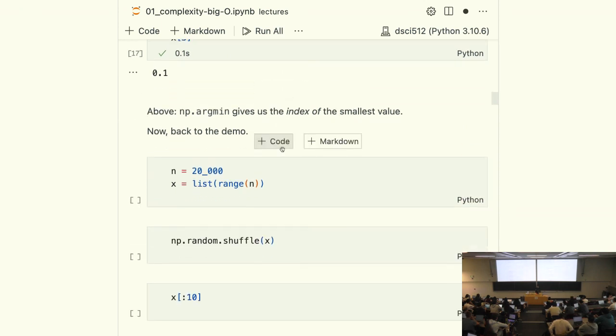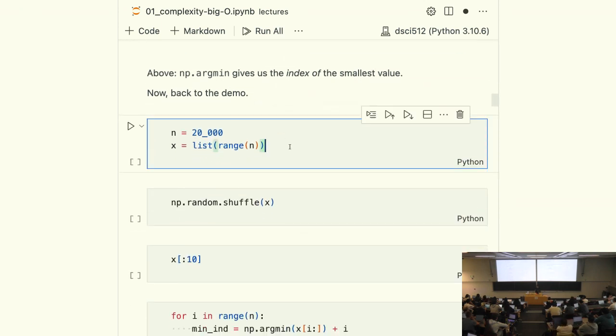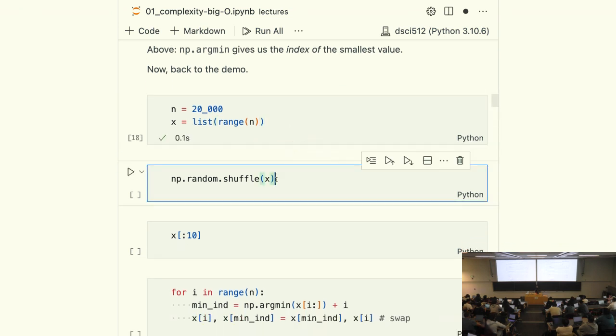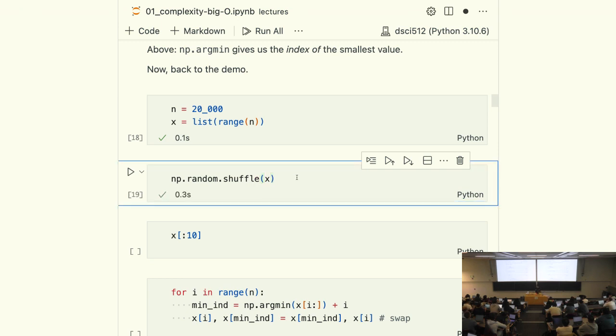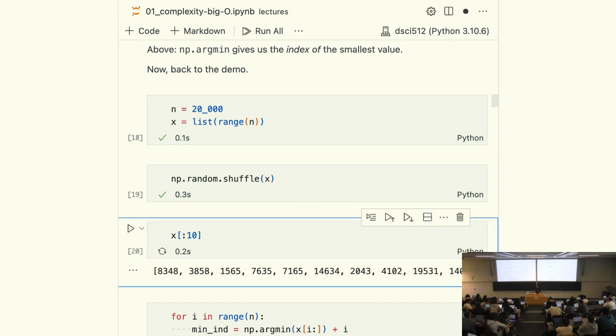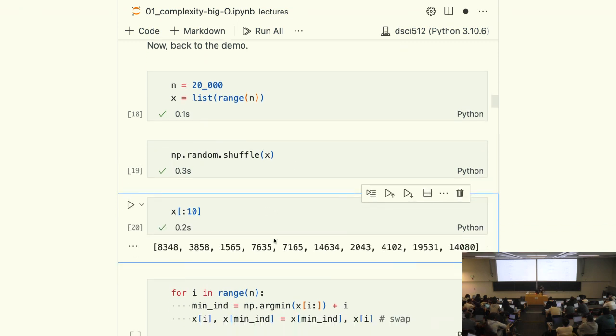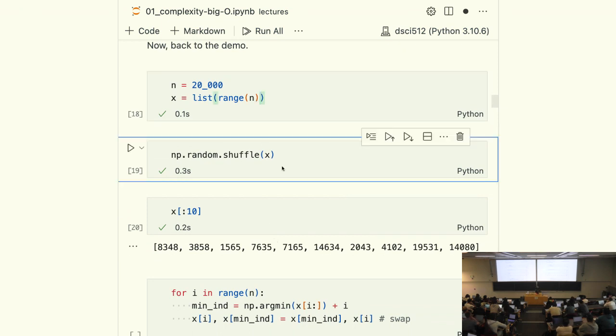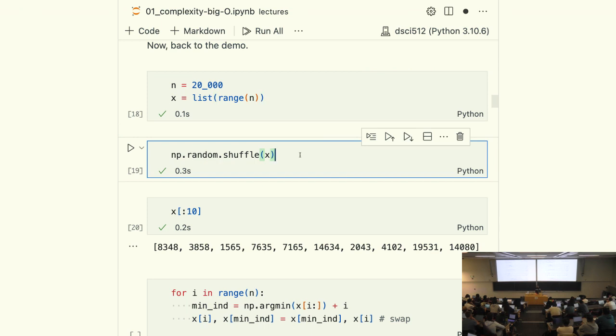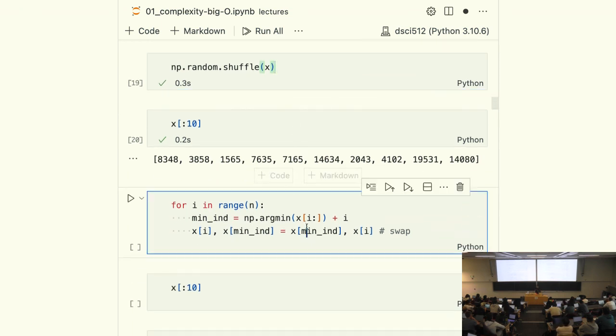All right. Now going back to the demo. So I'm creating a list with 20,000 elements inside of it, from 0 all the way up to the end of the list. Okay. Now I'm going to shuffle this X list around so that it's unordered. Okay. Shuffle. And then if you look at X now, you can see that it's unordered. It's just randomly shuffled. Okay, so I just created the list and then passed it to np.random.shuffle and then just shuffled it.